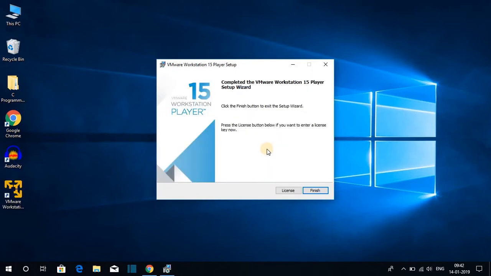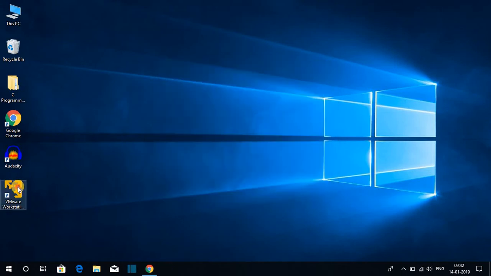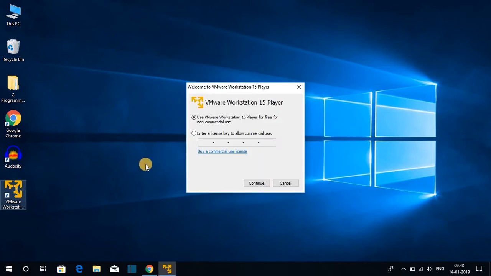So the software is finally installed. Let me click on finish. Now let us open VMware Player. When you open VMware Player for the first time, you get this kind of notification.